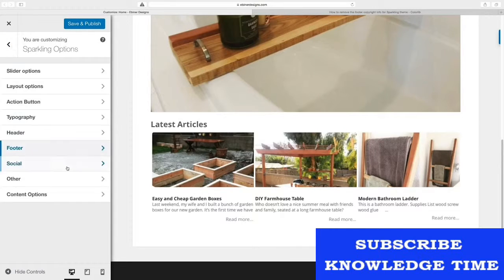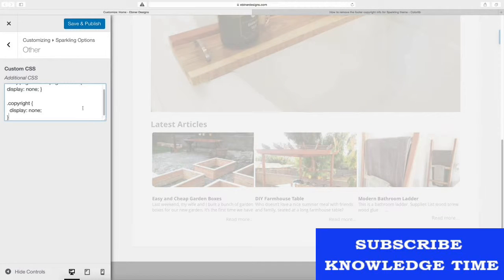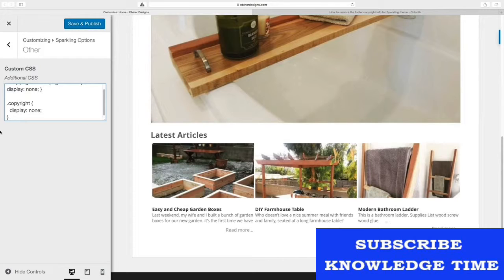And if we go back to our other settings and we plug this in, remember we turned off the header display. It's the same thing for the copyright information. Now it takes away that text. But you might be saying, well, what about the text that we added? Well, we're gonna have to go about that in a different way.